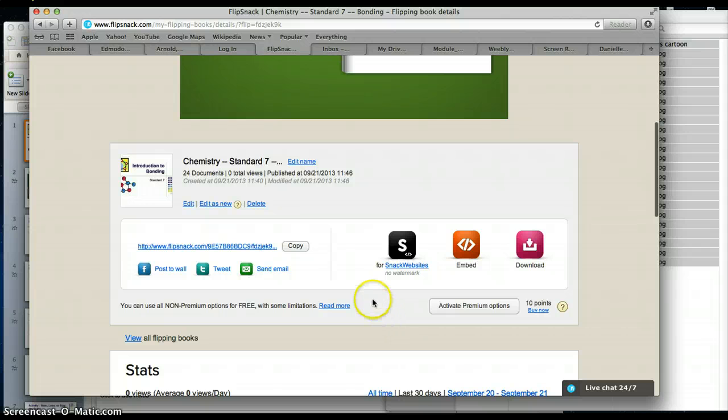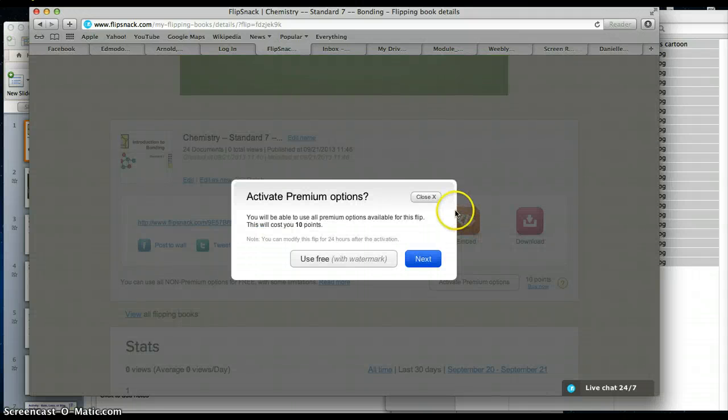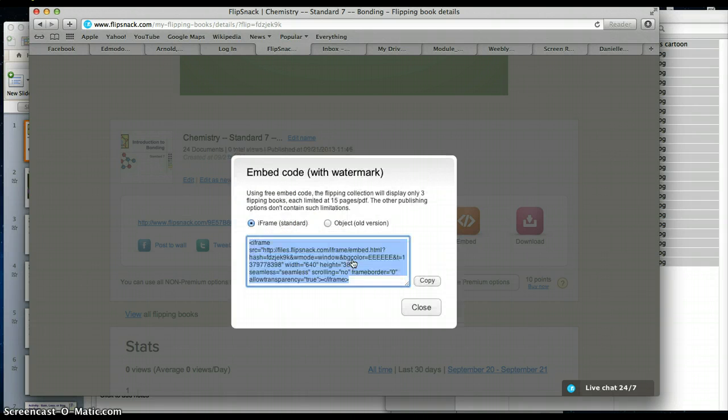It also has the option to share it with somebody, send it in an email, post it on a wall. I actually want to embed it into my website. So I'm going to click the embed button. If I wanted the premium options, you have to have 10 points, so I'd have to upgrade, but I'm not going to do that. I'm going to use the free version. So I'm going to click on free.